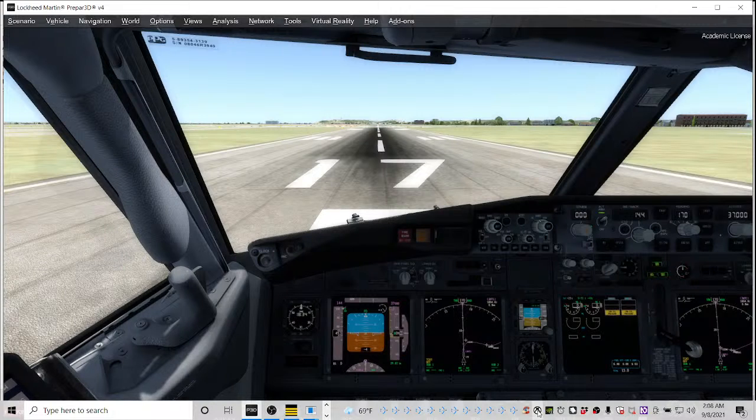Oxygen. Tested. Navigation, transfer, and display switches. Normal and auto. Window heat. On. Pressurization mode selector. Auto. Flight instruments. Heading set. Altitude set. Parking brake. Set. Fuel control switches. Cut off. Checklist complete. Alright, one more thing I'm going to check real quick is our trim.